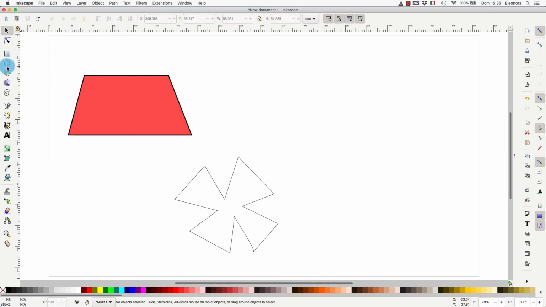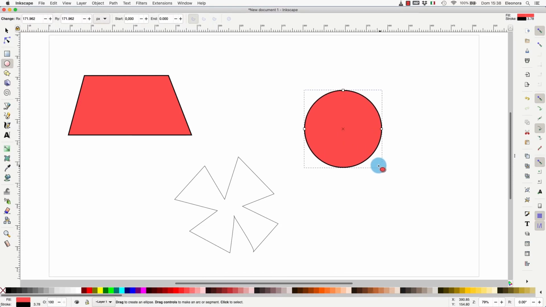Then I have the Circle and Ellipse tool. And of course, with this tool, I can design something like this. If I go on this round handle here, I can modify the shape in order to obtain an arc. I can stretch it.